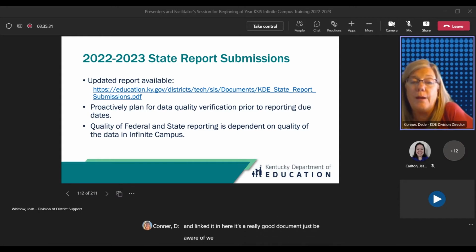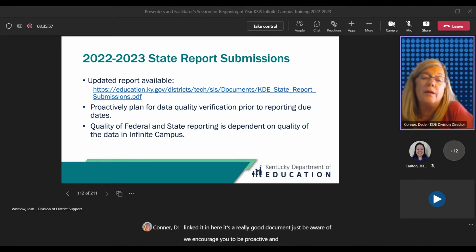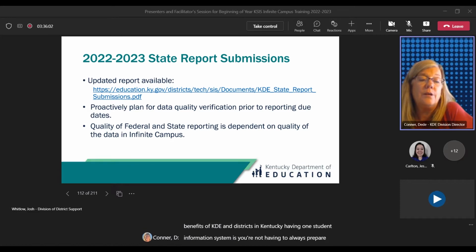We encourage you to be proactive around data quality. And if you see that there's a reporting time, one of the benefits of KDE and districts in Kentucky having one student information system is you're not having to always prepare data and submit it to us. We can actually pull that data, but we really do count on districts to make sure that data is quality. So you can use those timelines to get an idea of when you should be taking a look at that data before we actually pull it. The quality of federal and state reporting is dependent on the quality of the data. So you're key to that.